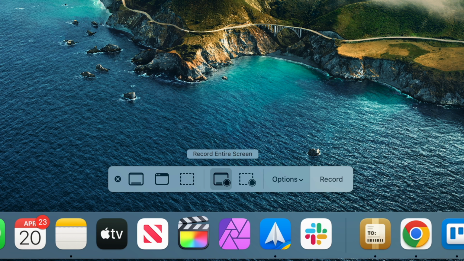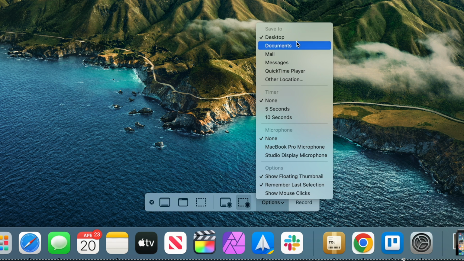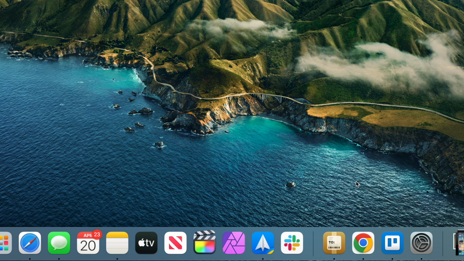You can record either the entire screen or just a selected portion. Beyond that, you have the options menu, which gives you several different choices, including where it should automatically save your screenshots to: your downloads folder, messages, the desktop, anything like that. You can choose a timer, so if you want to get the mouse ready or open a window before a screenshot goes off, you can do that. Then you can turn on the microphone or not, so if you're doing a video, you can do a voiceover at the same time. And then finally, a few additional options down there at the bottom, such as showing mouse clicks.